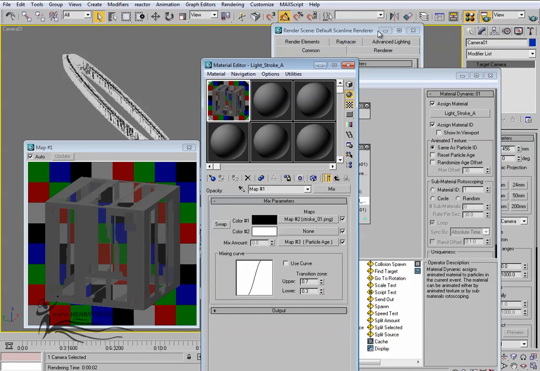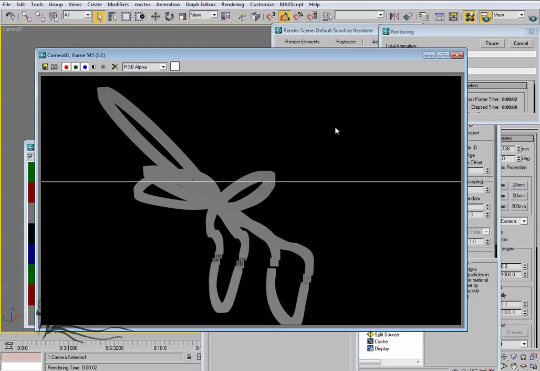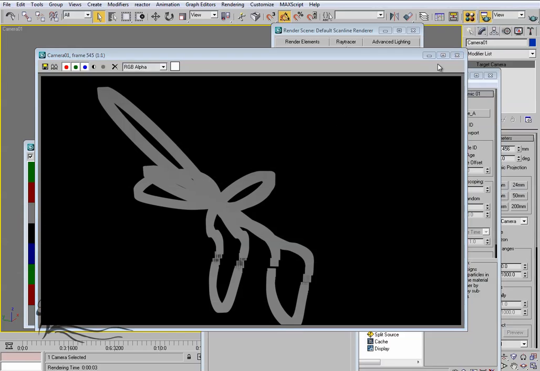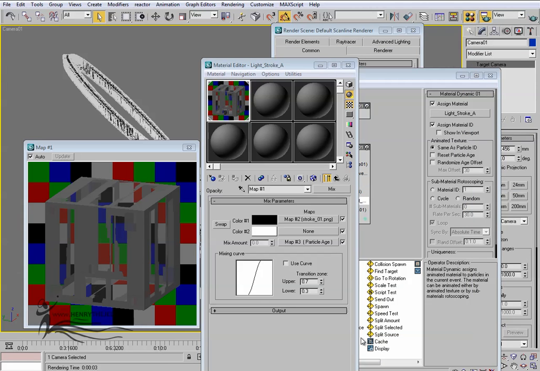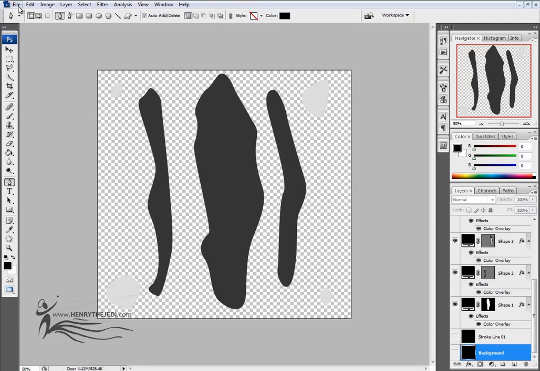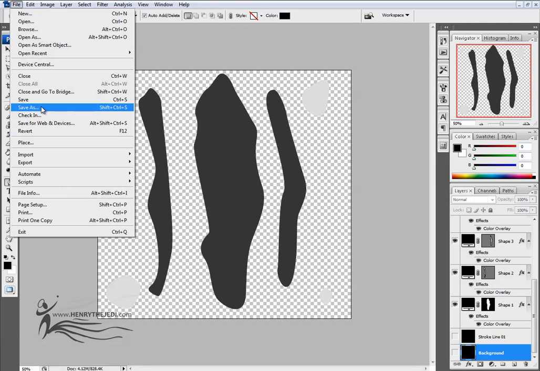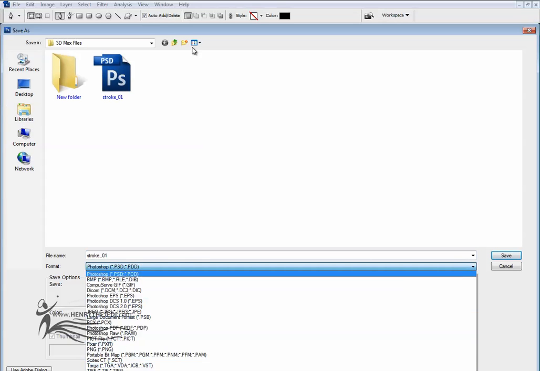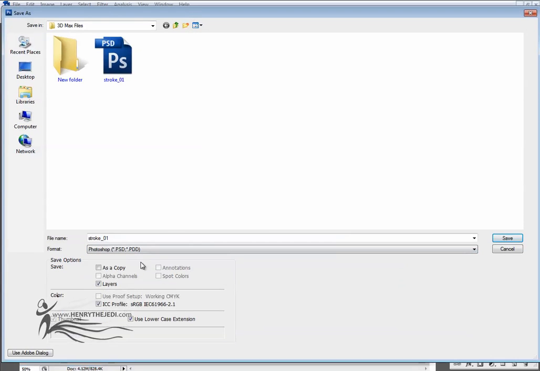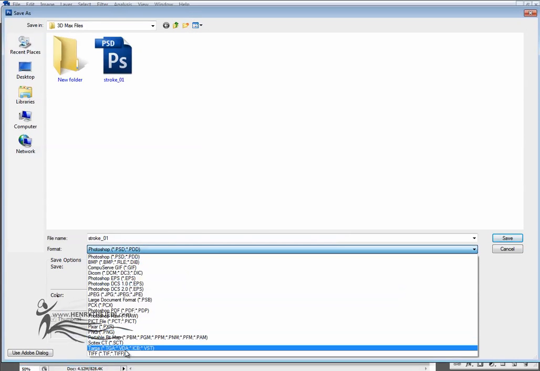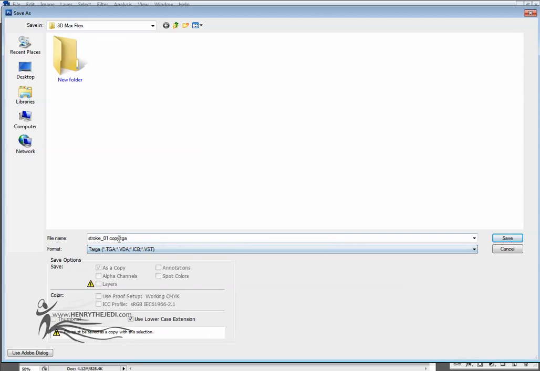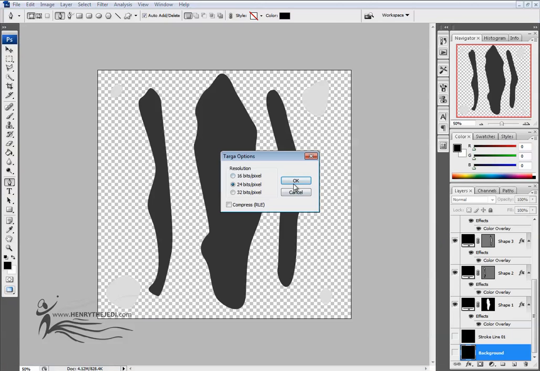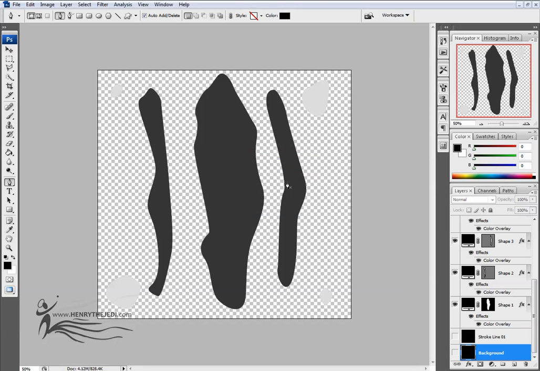Now, because it still looks gray, let's try to adjust the format into which we save our file. So we'll go to File, Save As. We're going to save it as a Targa file. Targa is also good at keeping transparencies, like PNG. Okay, so just save it there as a Targa file. Save. 24 bits pixel. Okay.